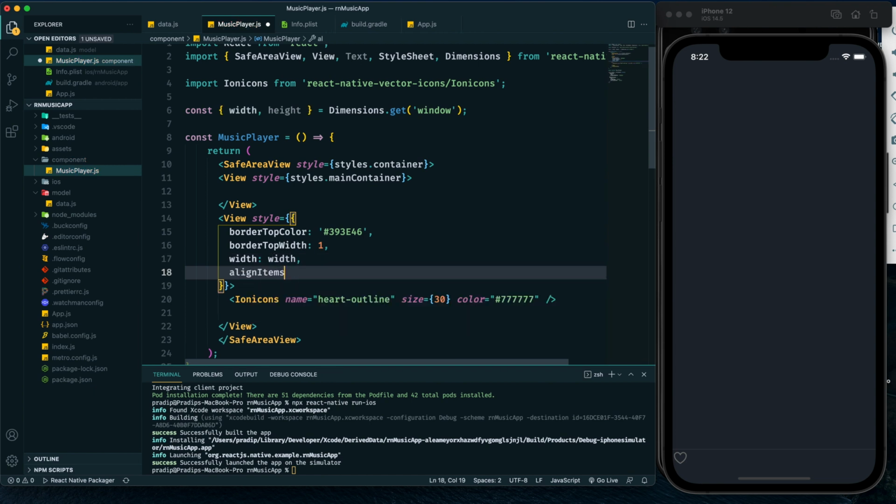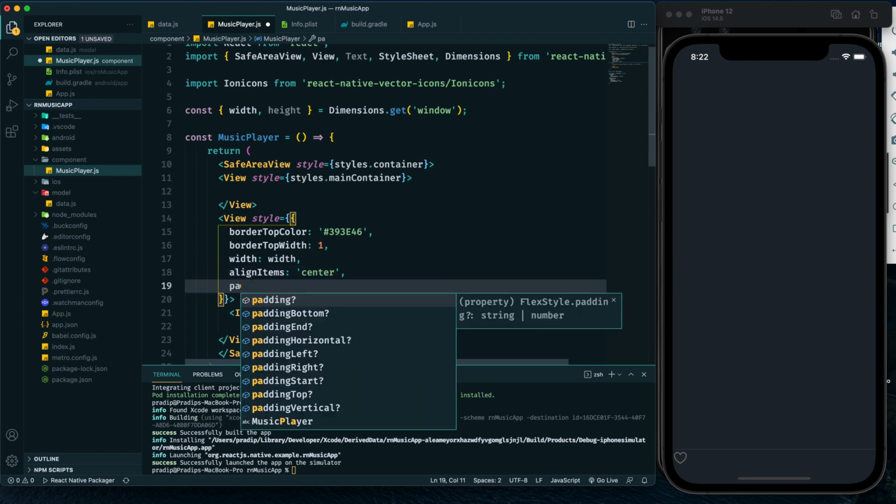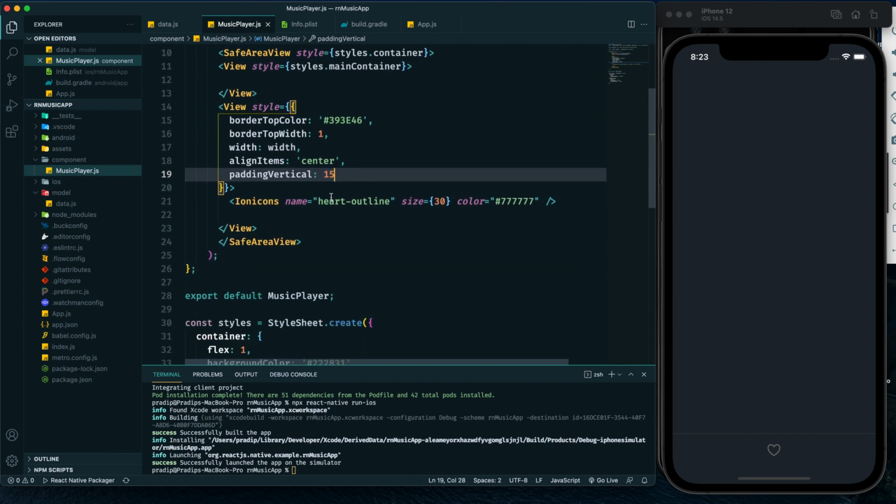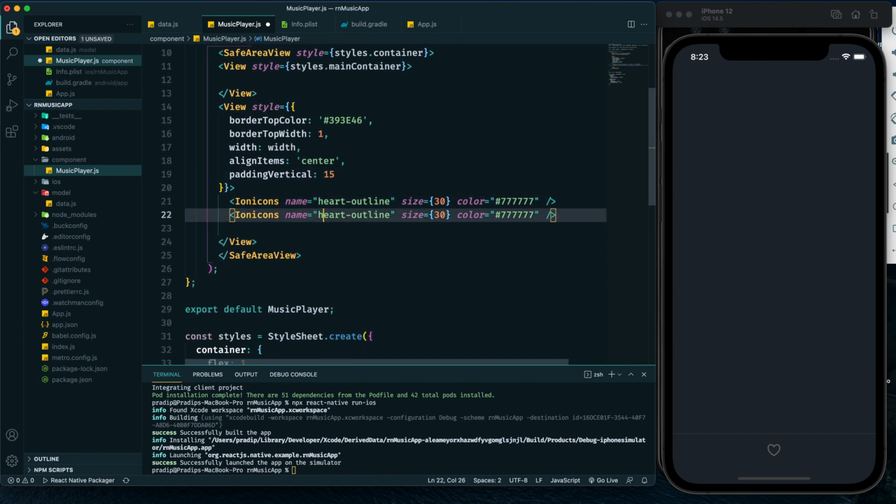For the align items I will provide center, and let's provide some padding vertically. I will provide 15 pixels. Now let's provide some icons here. Now after this heart icon let's provide another icon which is the repeat icon. So now we can see that they're going at the bottom of each other, but I don't want that. I want them to sit beside each other.